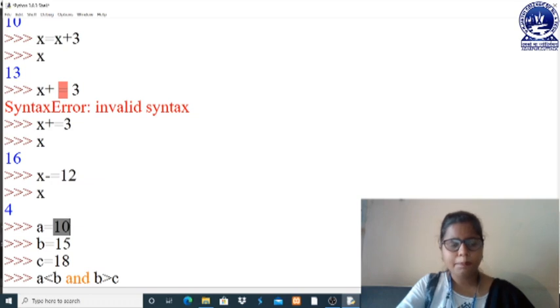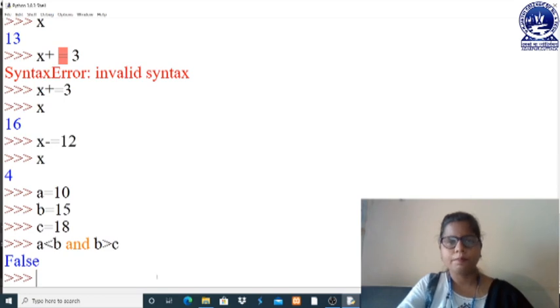Now b greater than c. B is 15, c is 18. Is 15 greater than 18? No, it is false. So the first simple comparison, a less than b, is evaluated as true, and b greater than c is evaluated as false. So true and false will be false, because in the logical AND operator, if both operands are true, then the result is true. If one of the operands is false, then the result is false.